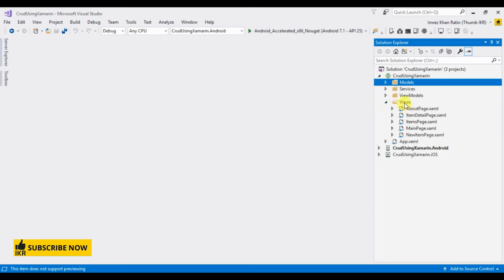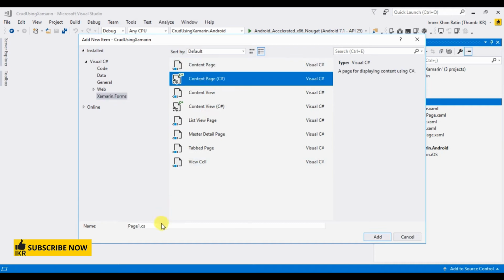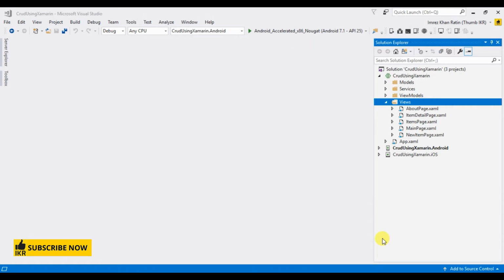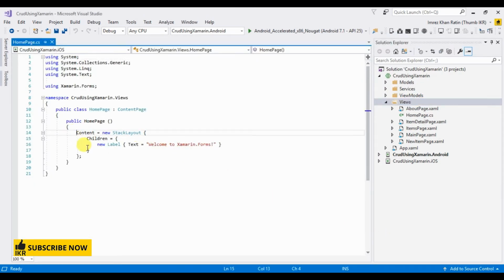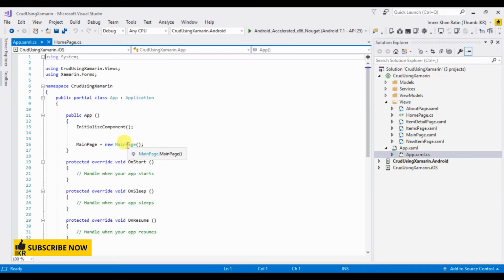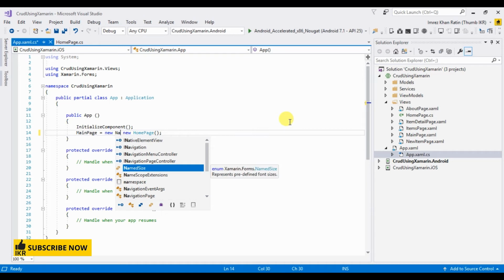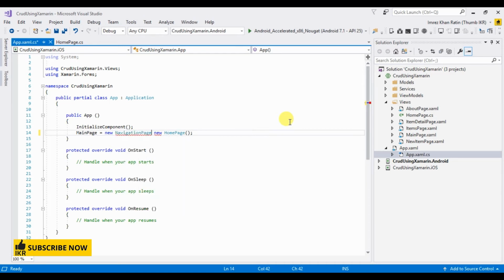Let's take some views. One is for the home page. Make this home page the startup page or main page. And I'm gonna use a navigation page, which I already described in my previous videos.